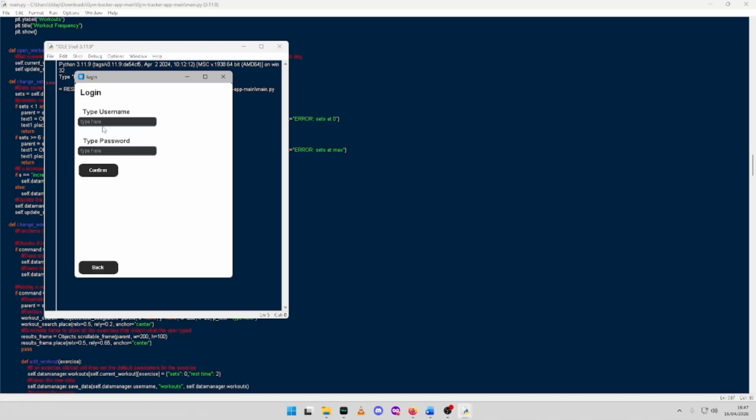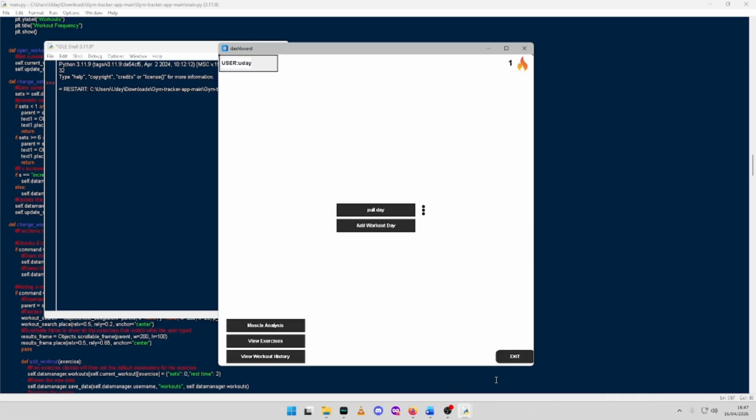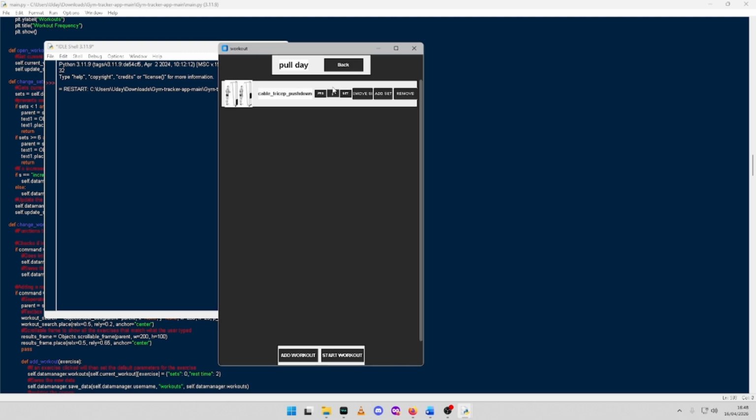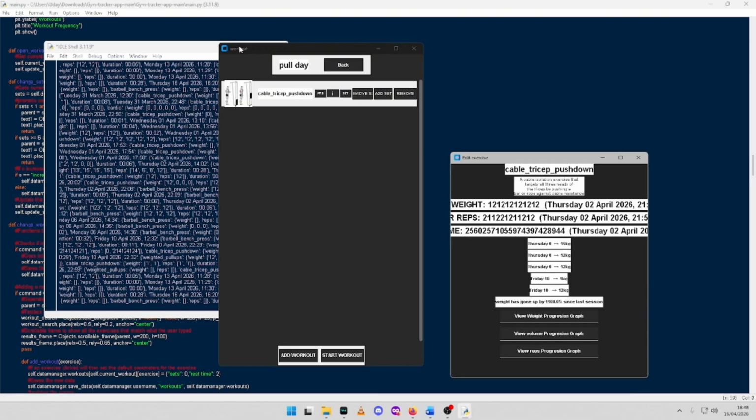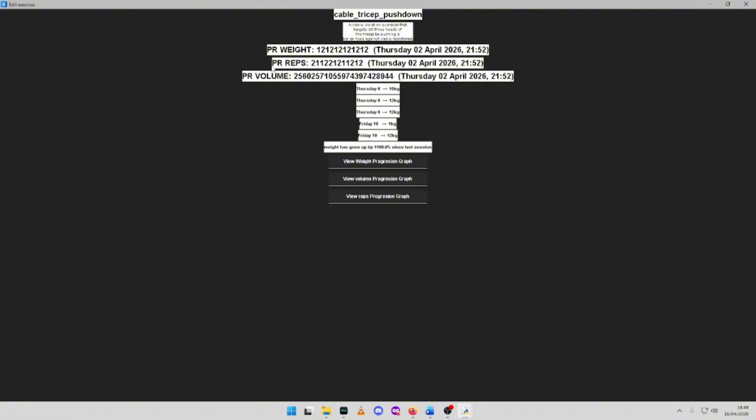So this is the save file I used for testing and stuff. So okay, we can add cable tricep pushdown. I have a lot of data on this one for testing purposes. Don't worry about that. That was testing. So as you can see, this is the PR button. It shows the PR weight I achieved. This is obviously test data, not actual data. And it records the time it was achieved.